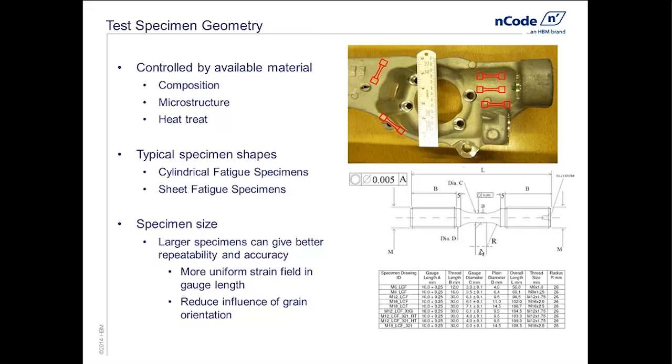Now, in terms of specimen shapes, they're pretty much standardized, but the sizes can vary. And again, the size may be completely driven by the material that you're going to actually pull the specimens from. However, if you have a choice, a larger specimen size is desirable. One, as we go to larger specimens, the gauge area, the gauge length, is further removed from some of the geometry, those transition areas, hence we can get a more uniform strain field.